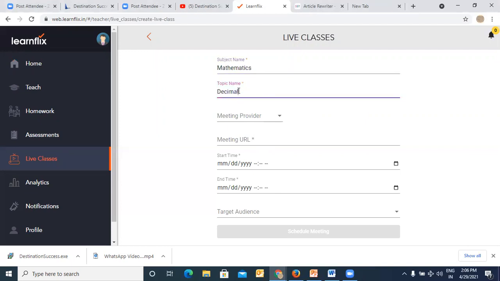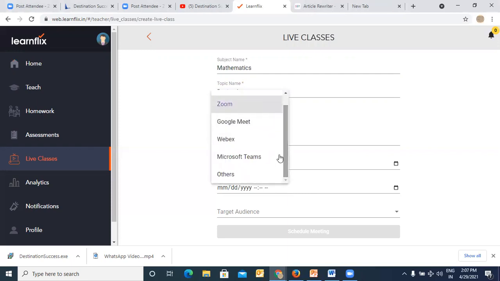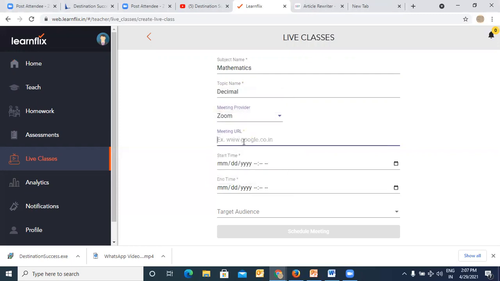It's a structured format where I can actually track my upcoming classes. Here we have given all VC tools to add. If a school is using their own ERP for conducting online classes, they can select other. Suppose here I will use Zoom. I can type the scheduled meeting link as per my class. Then I can set the timing.